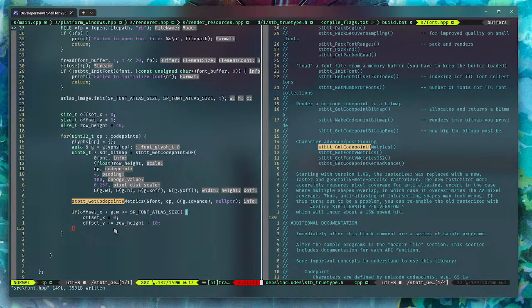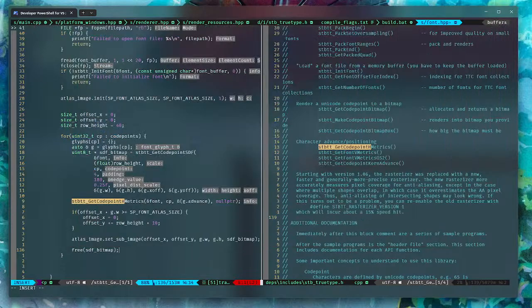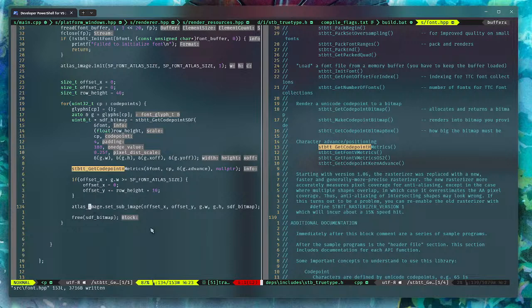So with that, now you can get started with writing to that class, right? So this offset x and offset y we will write in that class, and we will write these many pixels from this bitmap, right? And once that's done, we can just free the bitmap, right? So we end up with this atlas image, right?